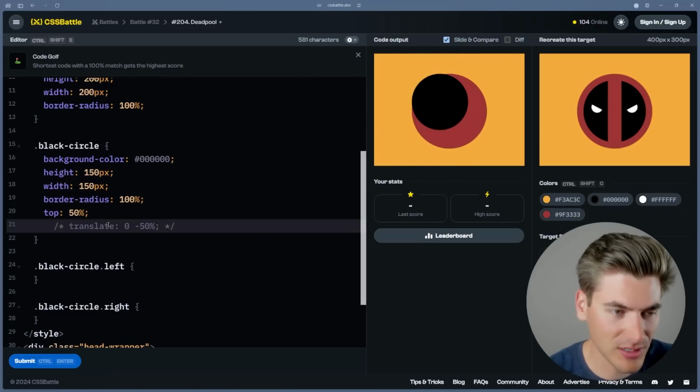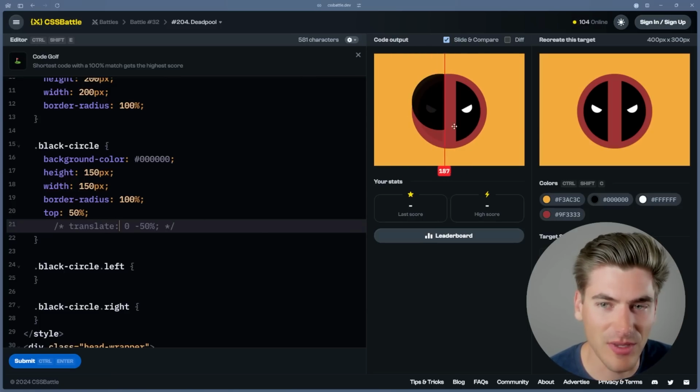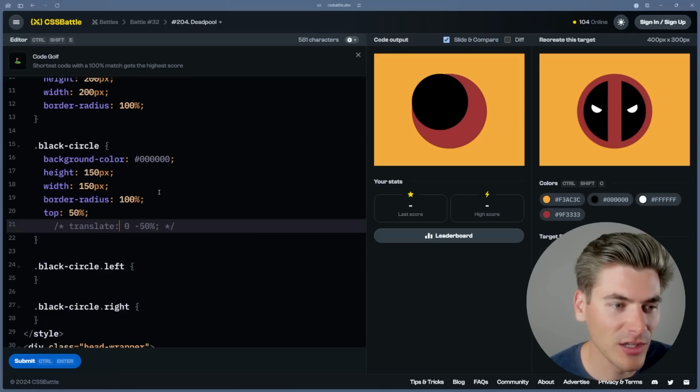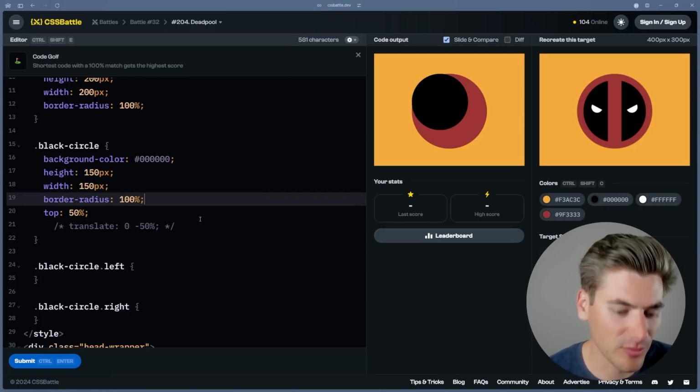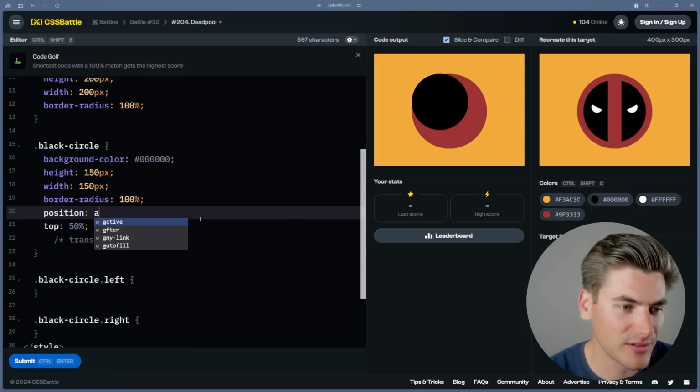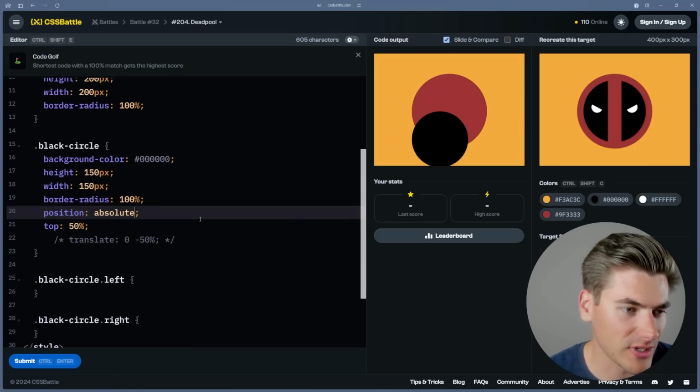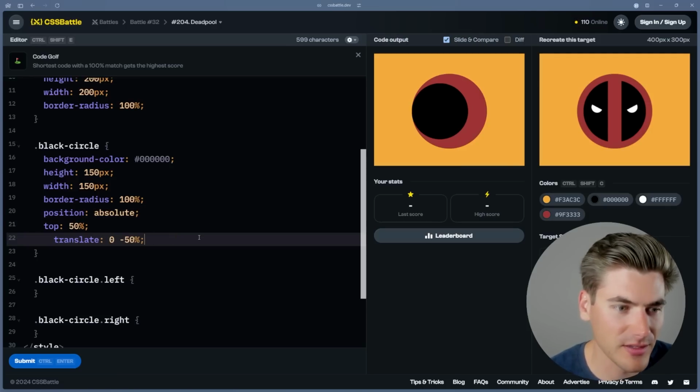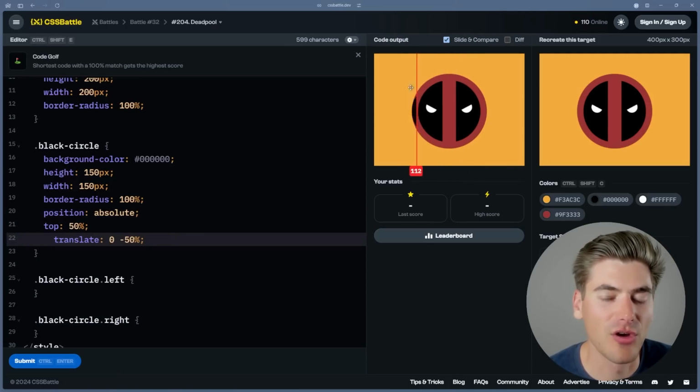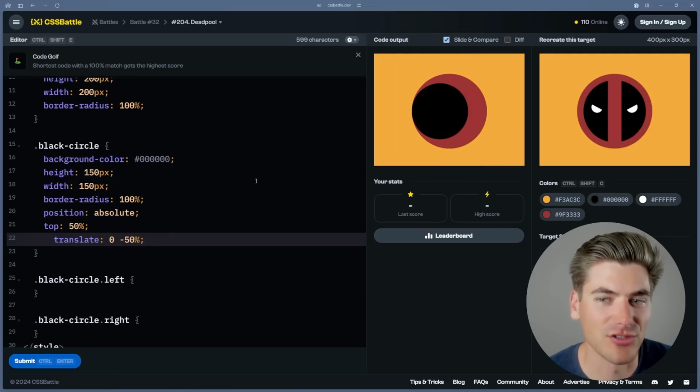So if I have just a top of 50%, that's not doing anything, it looks like. Oh, duh. I should probably position my element absolutely first. So absolute, just like that. And now if I add in this, you can now see that this is perfectly vertically aligned in the dead center, just like I want it to be.